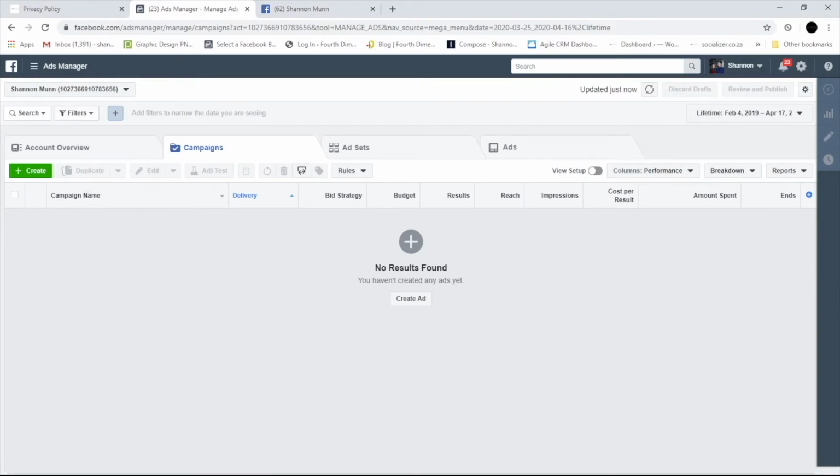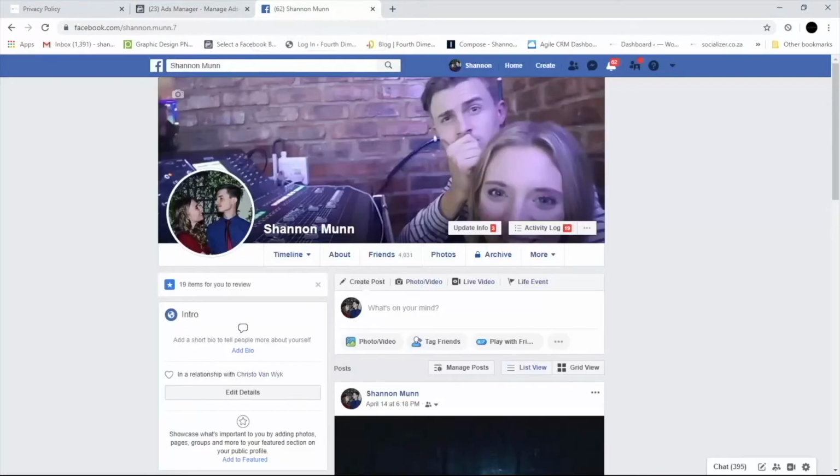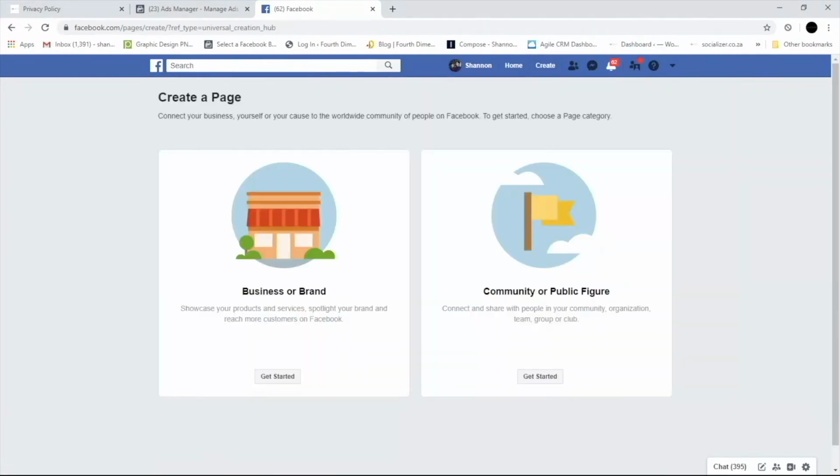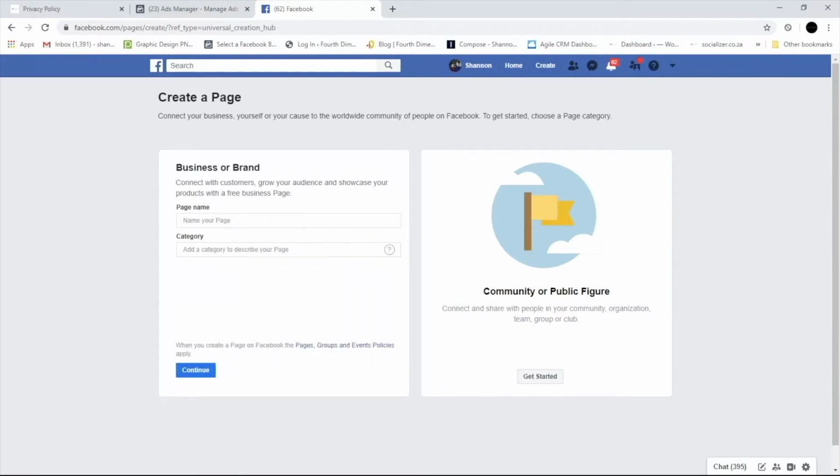Right, so now I'm going to show you how to create a personal ad. Right, so you're using your personal account now. So firstly, you need to create a Facebook page for your course. So I'm still on my personal page. At the top here, you're going to click create and create page. Business or brand, community or public figure, you can choose whichever one you want.